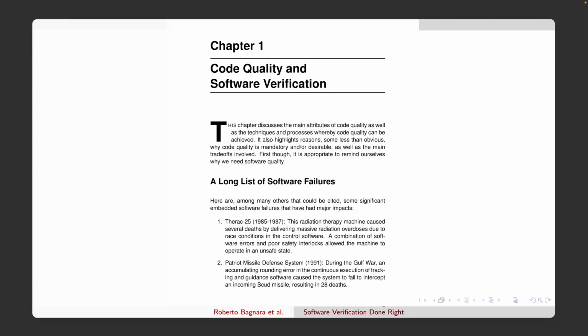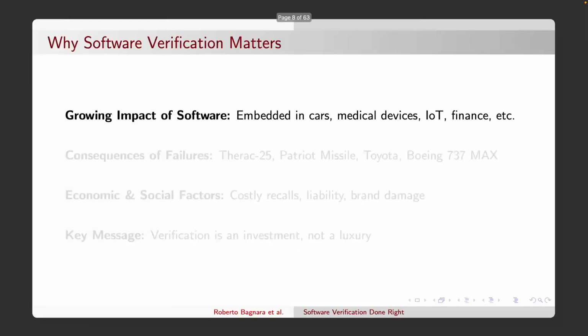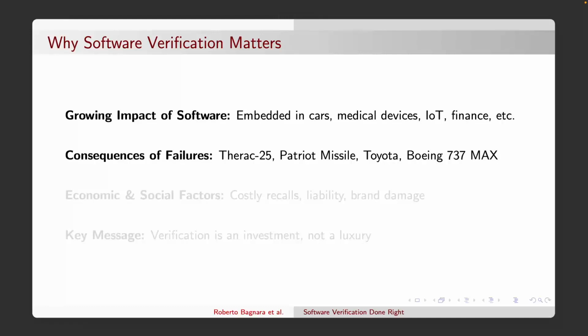Chapter 1 of the book and Webinar 1 of the series is about code quality and software verification. Everybody knows that software has a growing impact on our lives, as it is embedded in cars, medical devices, all sorts of devices that are critical for our lives, also from safety and security considerations. The consequences of failures of these devices are quite severe, as several cases from the past, but in the book you will see that there are cases developing right now, so it's not that the problem is solved already.